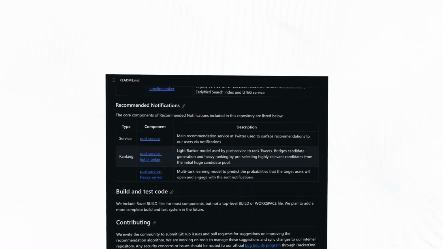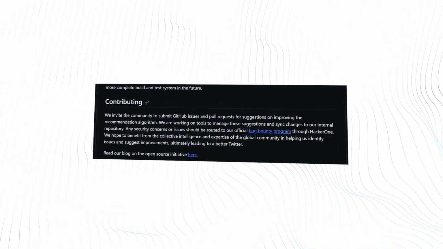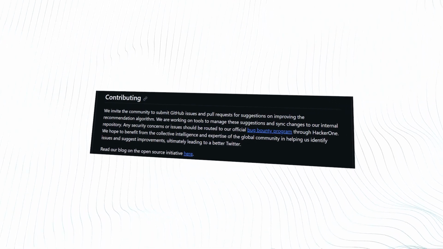Although, it would be nice if they could at least make it buildable. I don't think they're really serious about accepting contributions. If they were, they would have a proper contribution guide, and they would have a way to build the code without referencing internal dependencies that are not open source.